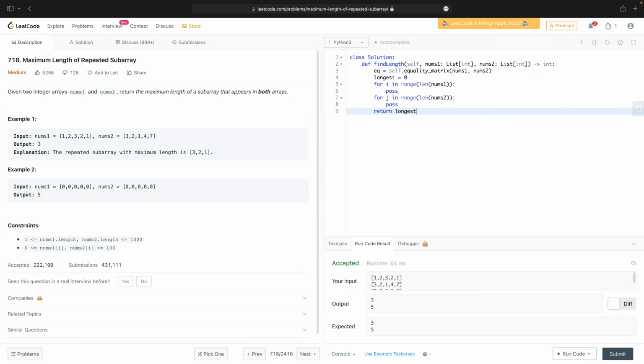Return longest. So let's assume we have this diagonal, this matrix of trues and falses. So if we're starting at, first we start at 0. In fact, I want to make these both. Yeah, no, I want to make that j. J equals 0.